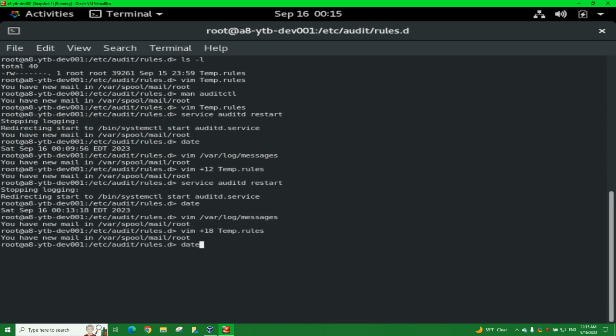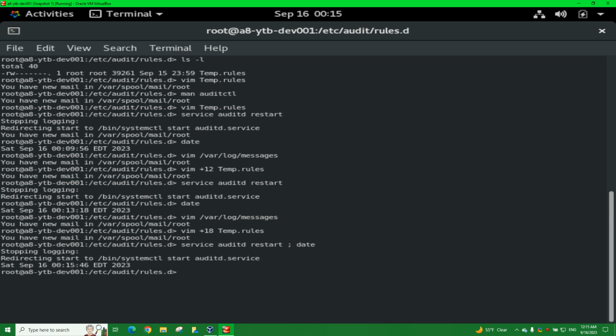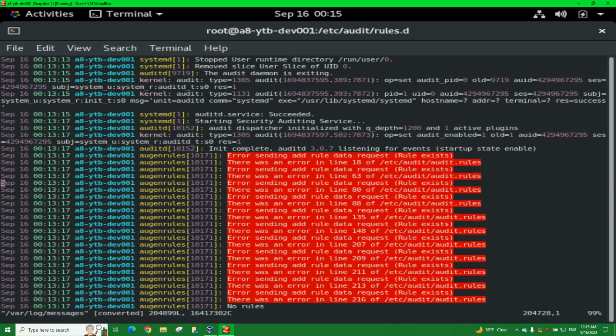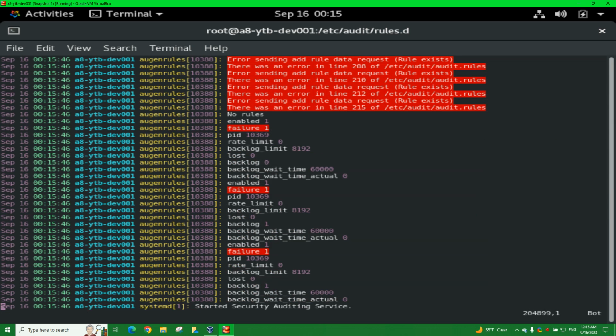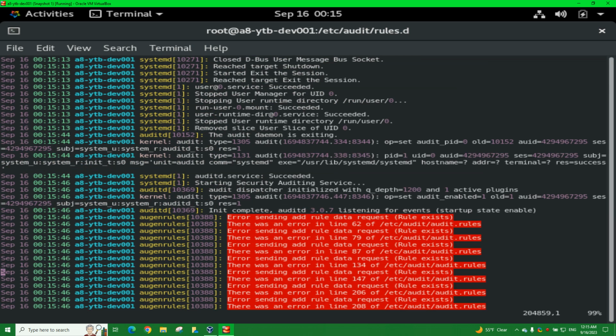We'll restart the services. And I'm going to basically say, hey, restart the services and immediately tell me the date right after. So midnight, 15 minutes and 46 seconds. I'm going to go ahead and do a vim on var log messages. Shift G, go back up. And we no longer have a conflict at line 18; line 20 became line 18. So by hashing out the duplicate line, we have now gotten rid of that problem.